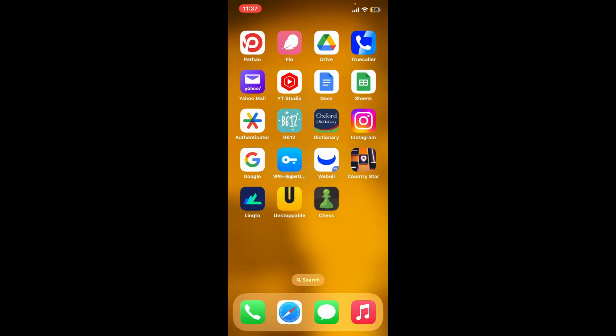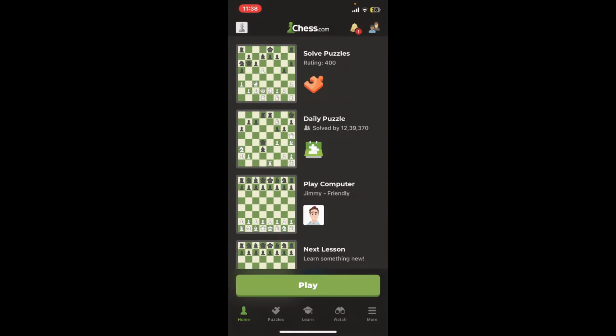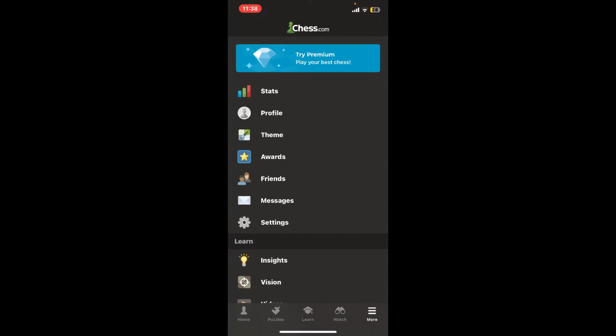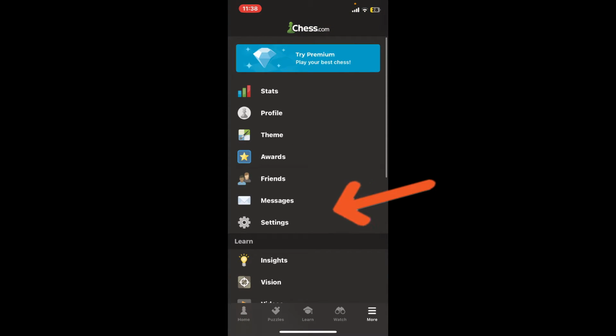First of all, open up your chess application. If you're already logged into the account, you will be able to see this main interface. Simply tap on the More button located at the bottom right hand corner. Now, in the expanded pop-up menu, go ahead and tap on Settings.